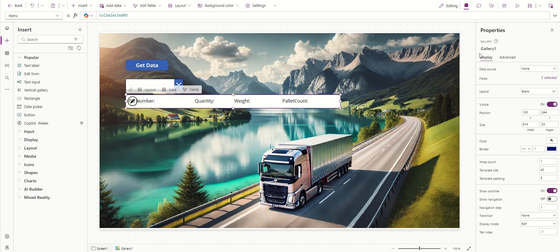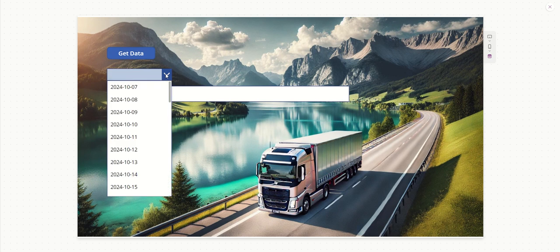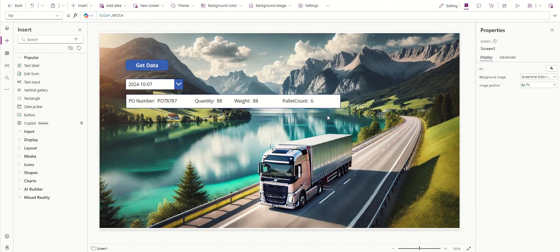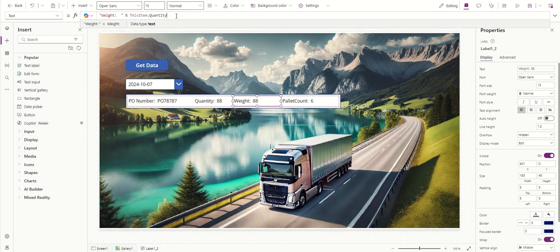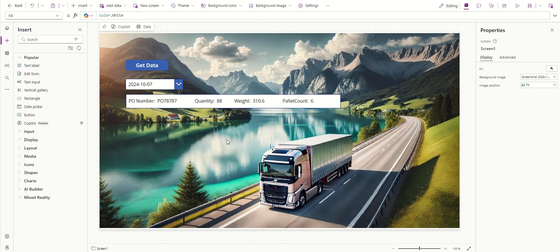All right, so now let's see what we get here. So we got our data, got our drop down, so when we make a selection here, boom, now we got our PO number, our quantity, our weight, and our pallet count. Did I not change this from quantity? I did not. And now it shows the appropriate weight. So, just like that, we got the data, we call it in, we can see, but now what's next?